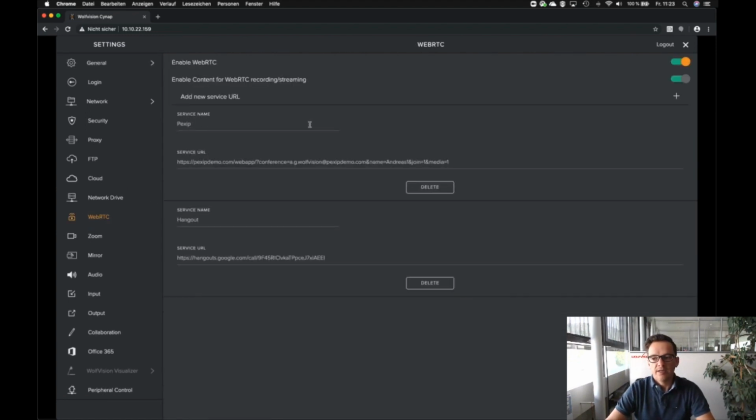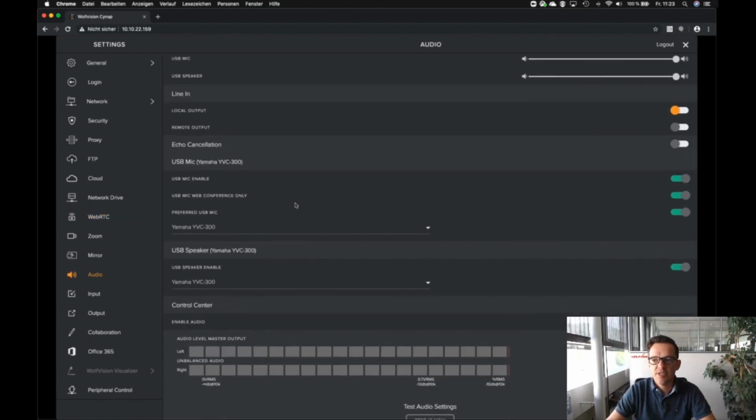You can configure up to 10 different rooms in the WebRTC menu by using the name and the direct link into the web conferencing room. So I configured a Pexip room and a Hangout, for example. The audio, it's the same. Using a USB microphone as an input, you can choose in the drop-down list here. So I'm using a Yamaha microphone speaker combination, which is on the desk.